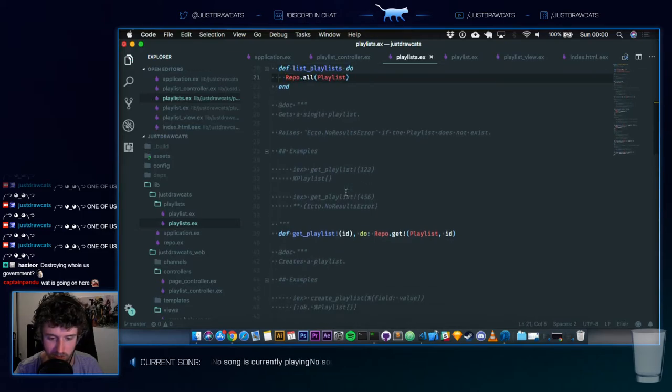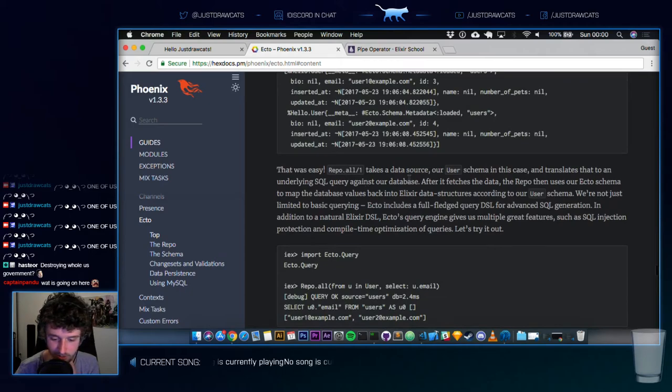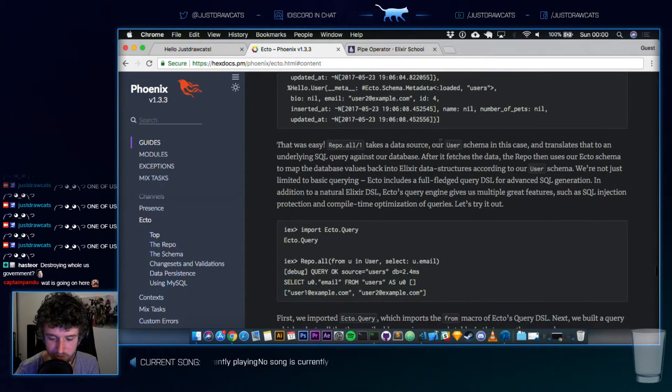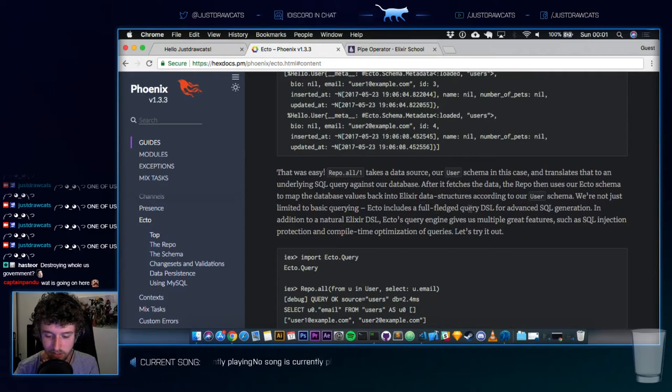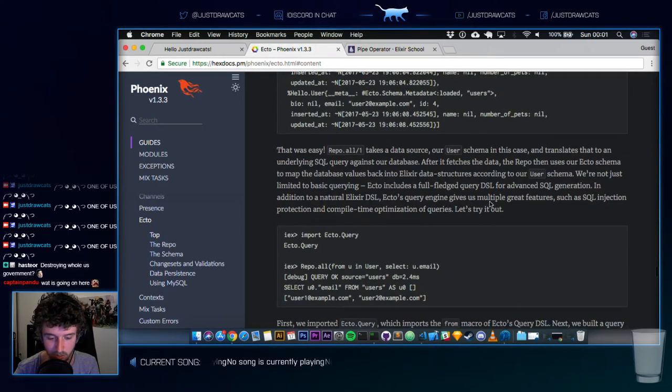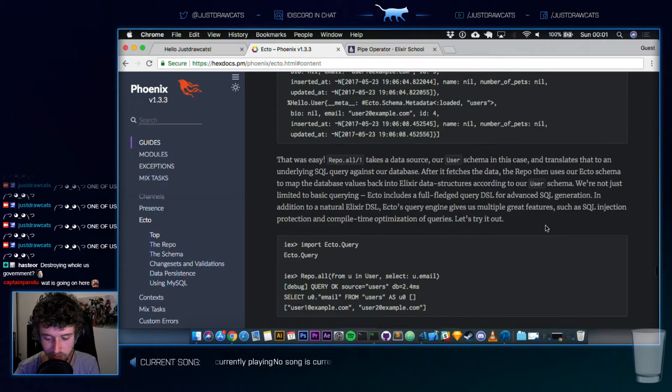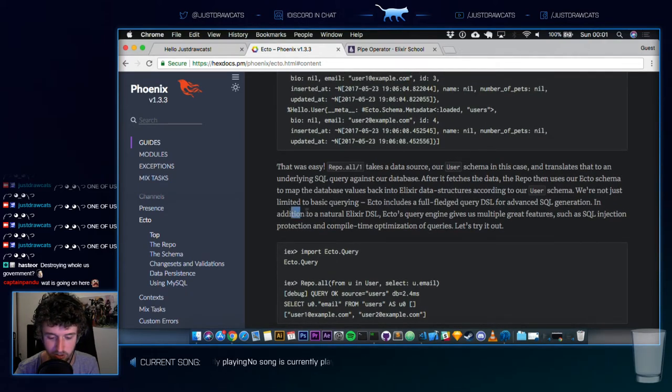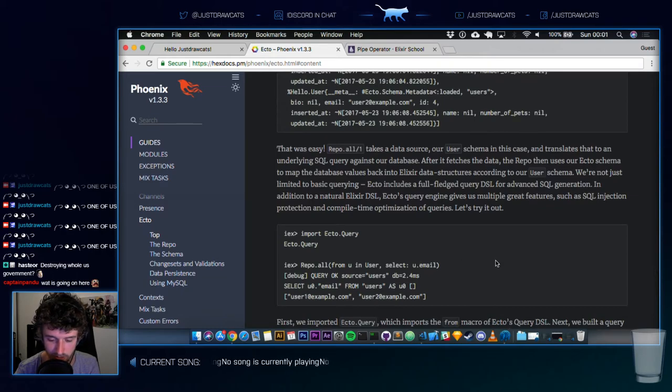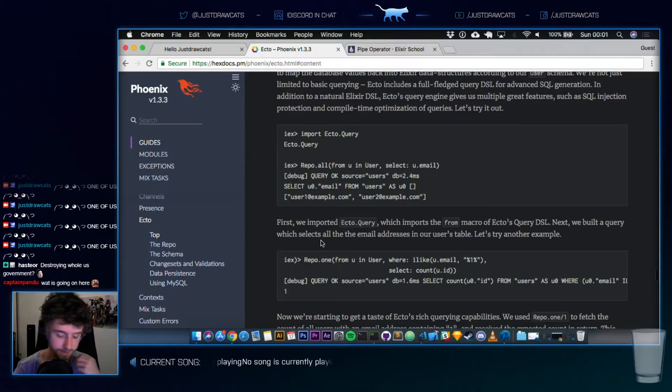Restore this whole file real quick. Apparently my changes. That was easy. Repo.all takes the data source, our user schema in this case, and translates that to the underlying SQL query against our database. After it fetches the data, the repo uses the Ecto schema to map the database values back into the Elixir data structures according to our user schema. We're not just limited to basic querying. Ecto includes a full-fledged query DSL for advanced SQL generation. In addition to the natural Elixir DSL, Ecto's query engine gives us multiple great features such as SQL injection protection and compile-time optimization of queries. Let's try it out.